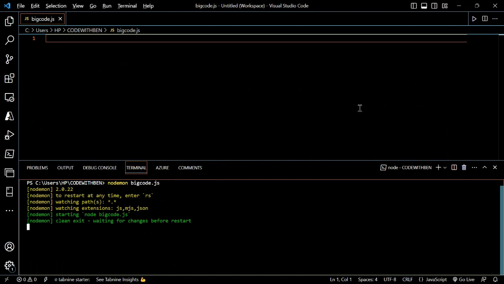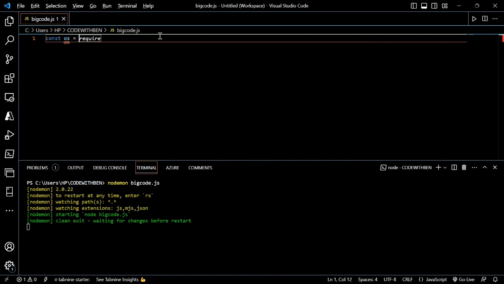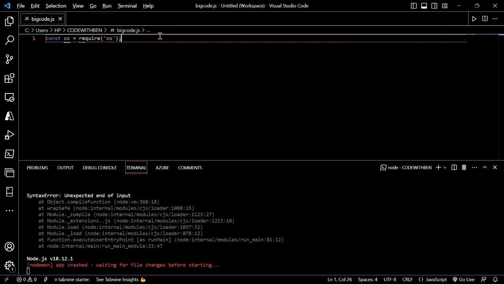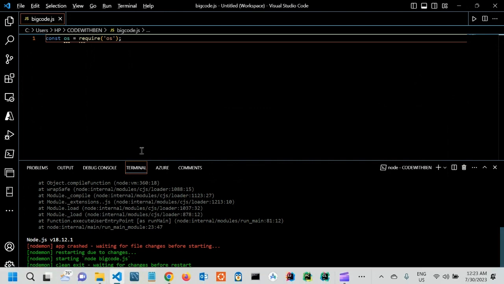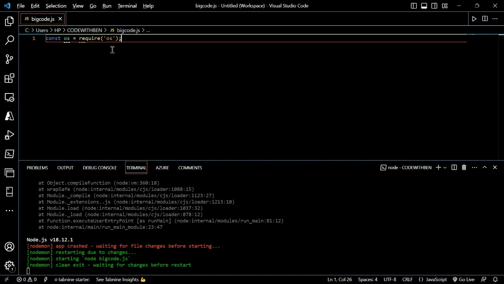Now, the first module that I want us to discuss is the OS, the operating system module. To be able to use the OS, we need to import the module. We'll first import the module using const os equals require, then os. The require allows us to import the module that we want to use in our current directory.